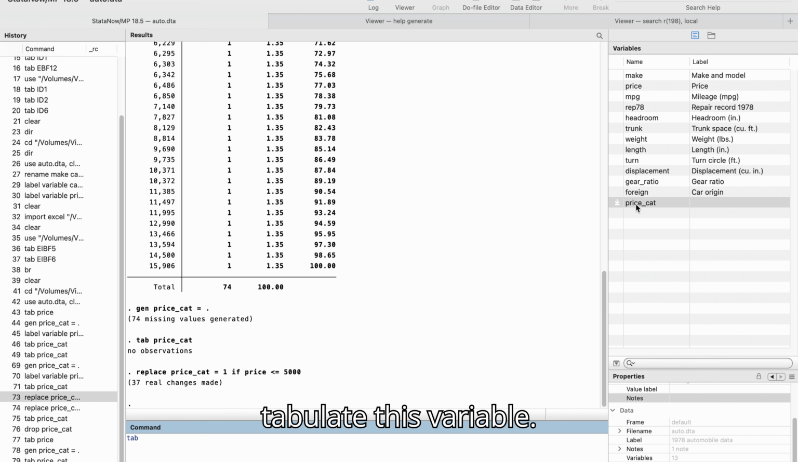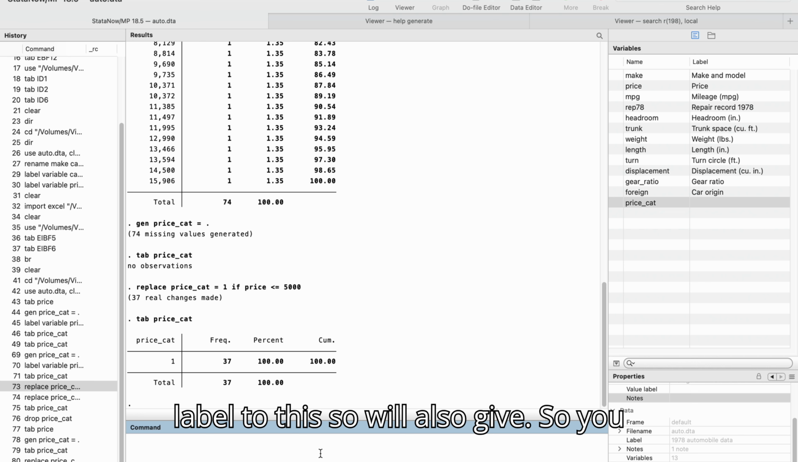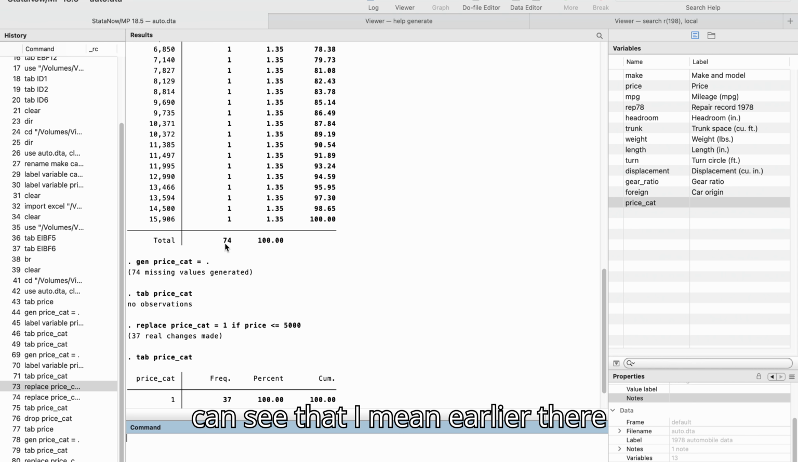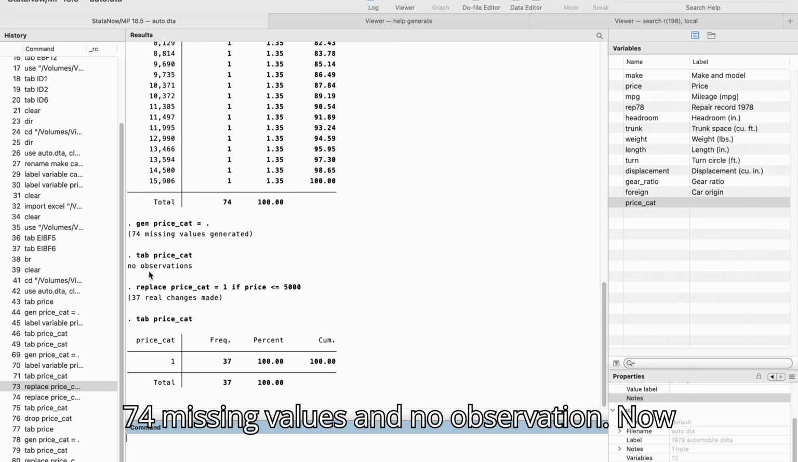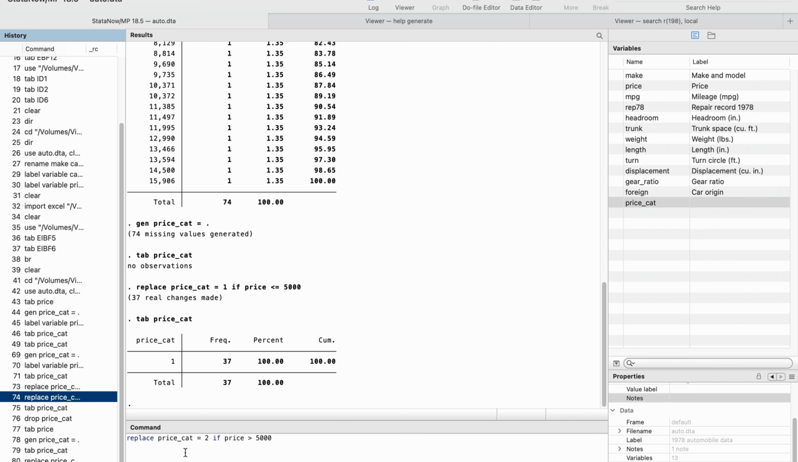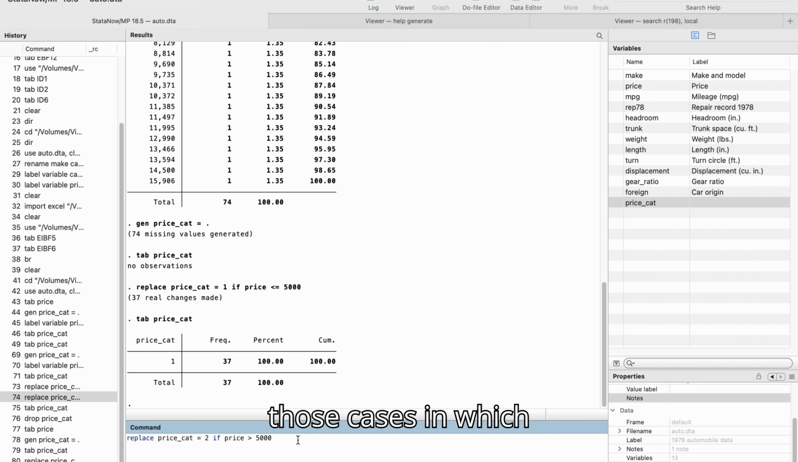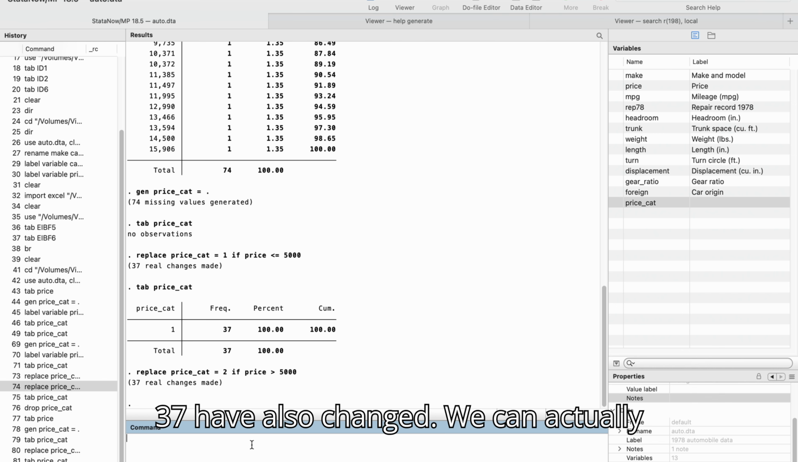Tabulate this variable. I've still not given a variable label to this, so we'll also give that. So you can see that earlier there were 74 missing values and no observations. Now there is a value 1 with 37 observations. We'll also give value 2 to all those cases in which price is greater than 5,000. So now the remaining 37 have also changed.